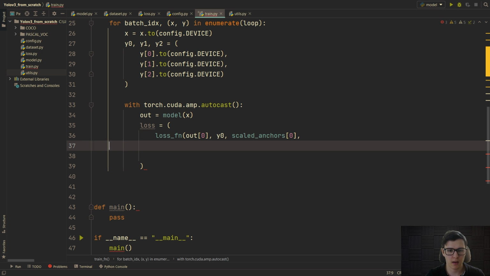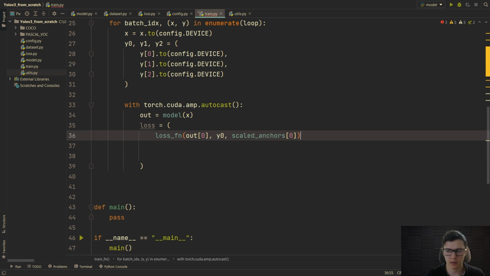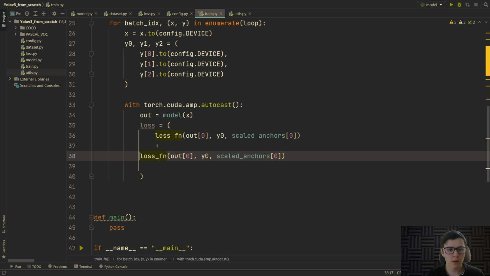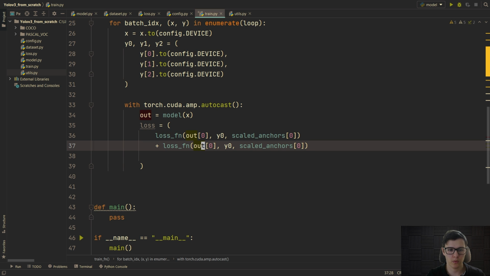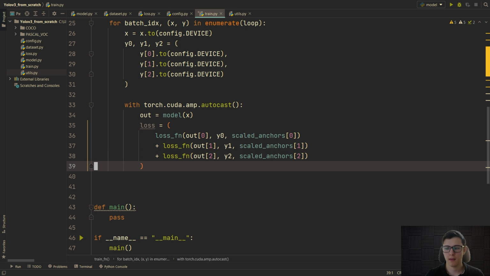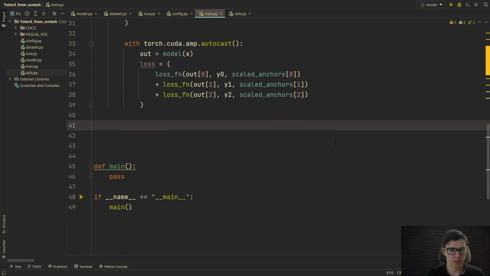Then we want to add, so let's see, we want to do it like that. Then we want to do pretty much the same thing, but for y. So out of 1, y of 1, scaled anchors of 1, and then plus loss function of out of 2, y2, scaled anchors of 2. And that's it. Then we want to append this to losses. So we're going to append loss.item.